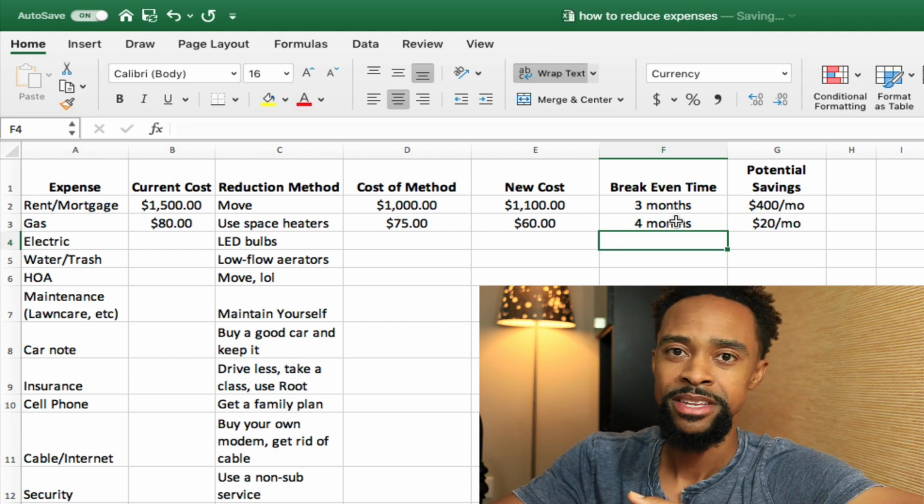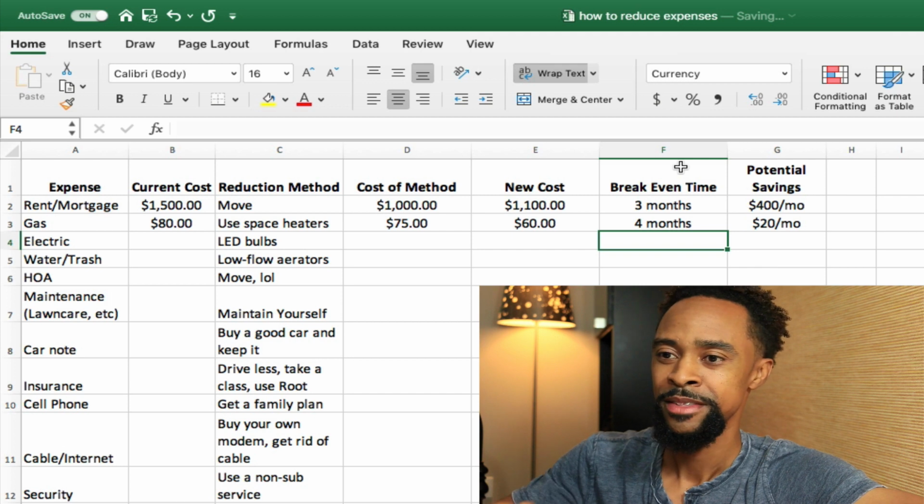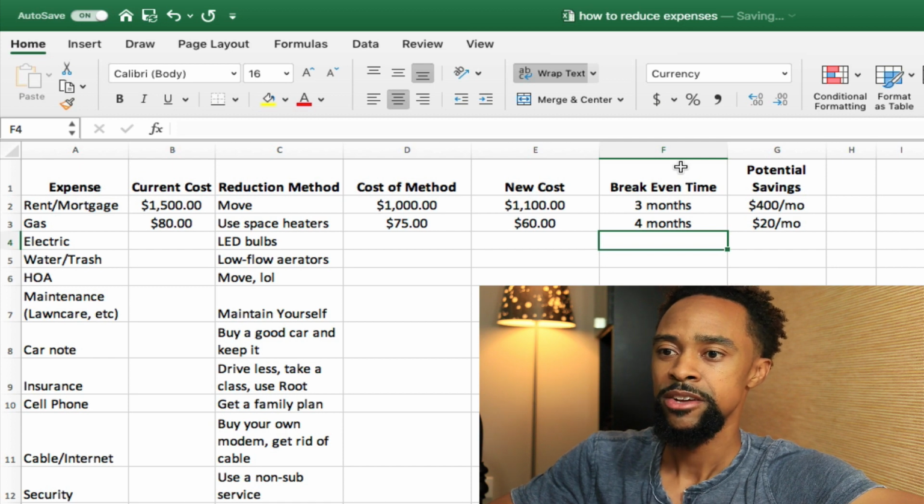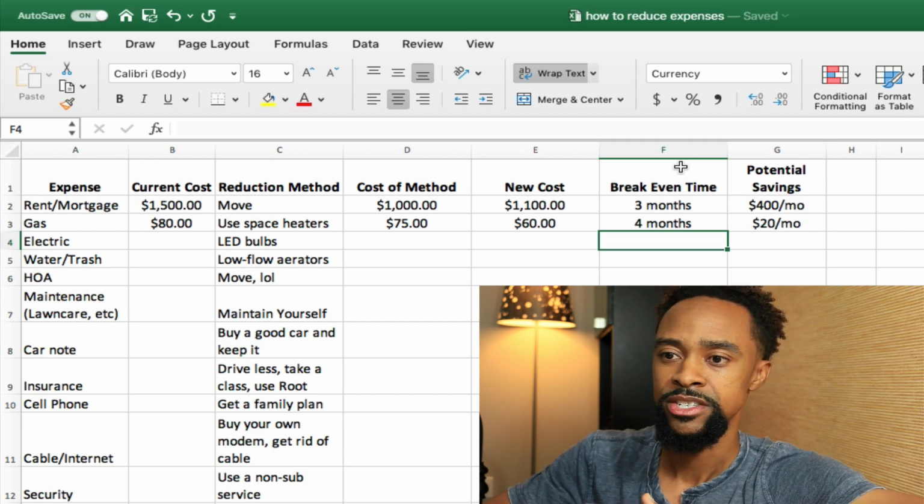And I would say if something takes longer than a year, it's probably not worth it. We're looking for things that take a few months to start seeing actual savings. And you're just going to go through this. So let's move on to electricity.